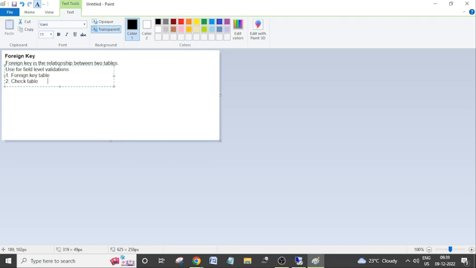This is for field level validation. We use foreign key relationship to make sure to enter correct data. To avoid incorrect data in the database tables, we use foreign key relationships. It's a field level validation.